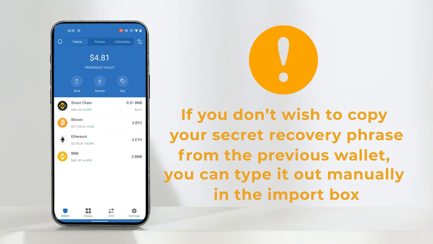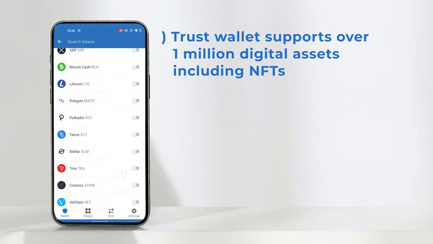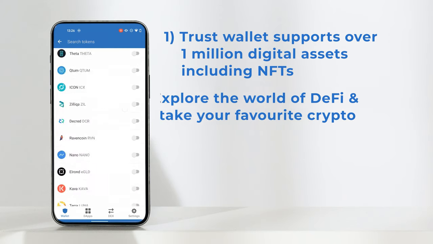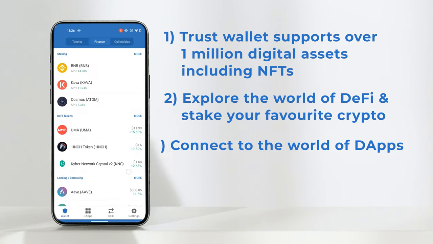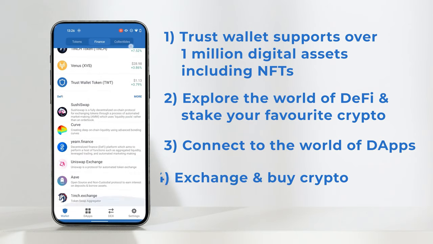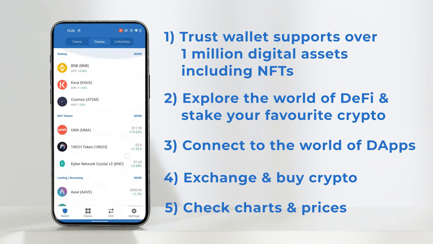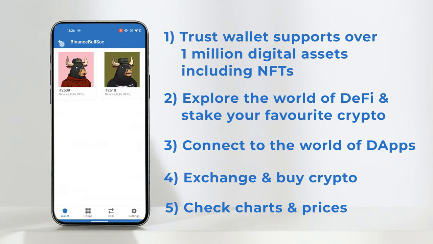And that's it. Now you can store over 1 million digital assets including NFTs, explore the world of DeFi and stake your favorite crypto, connect to the world of dApps, instantly exchange and buy crypto, and check charts and prices, all at your fingertips.